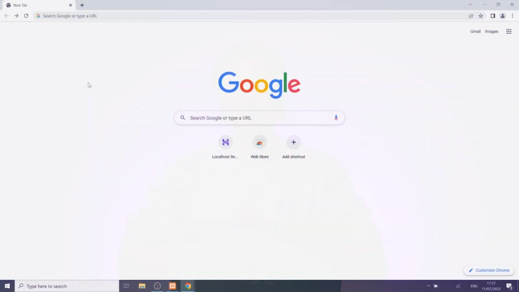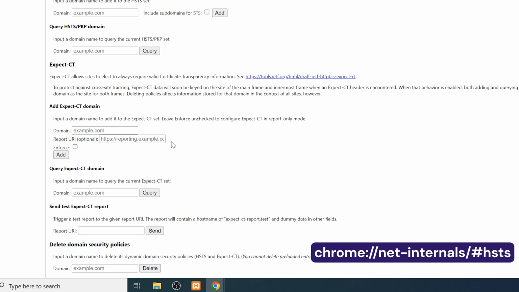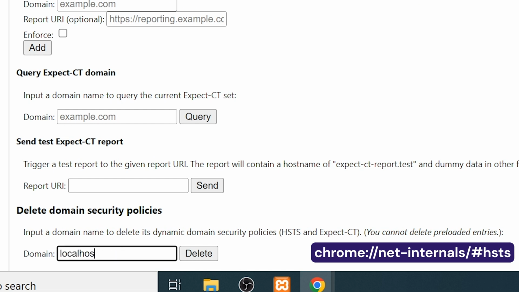Your browser's configuration can also be the culprit of the localhost refuse to connect error. For instance, when you enter an HTTP web address, some browsers automatically redirect you to the HTTPS equivalent. However, if the website doesn't have a valid SSL certificate, you will not be able to connect. Here's how you can reconfigure Google Chrome to avoid that. In your URL bar, enter this address. Find the Delete Domain Security Policy section and enter localhost in the domain field. Afterwards, restart your browser.